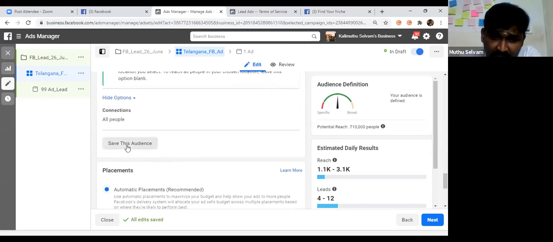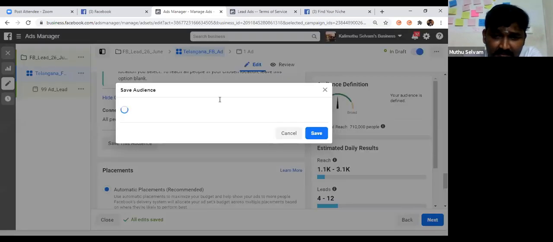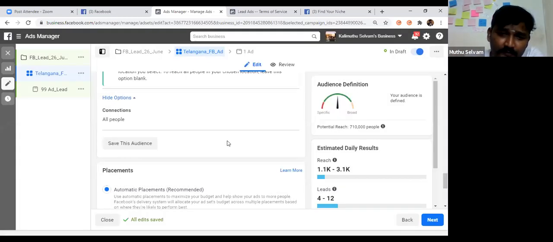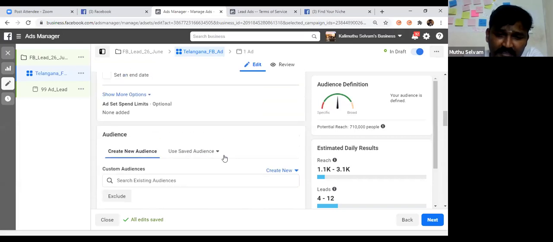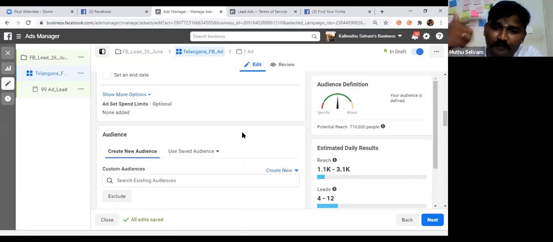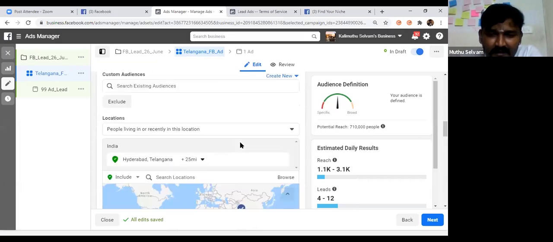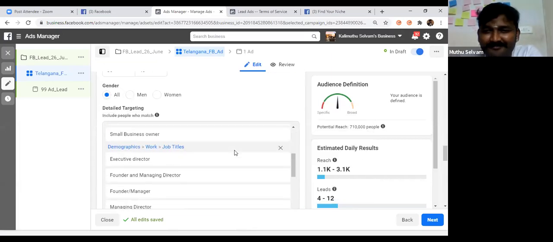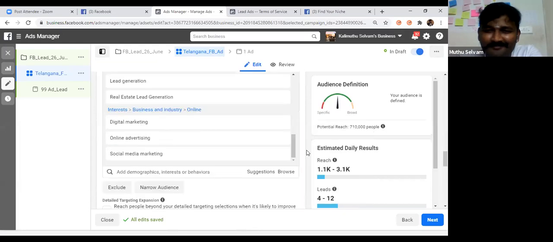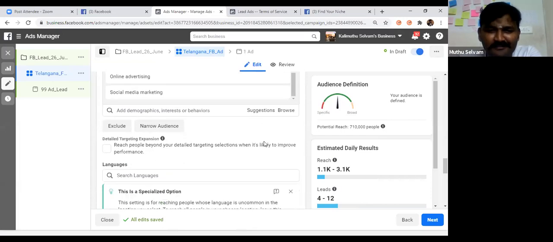If you want, you can save the audience to use multiple times. When I click this save the audience, you give some name and save it. Next time, automatically, if you go here at the top, use saved audience. Default, you can get it out. When you select it, you can use the same audience multiple times. With Facebook ads, the only problem, it's not really a problem, is that you have to spend more time on the analysis of your audience. That is the secret here.